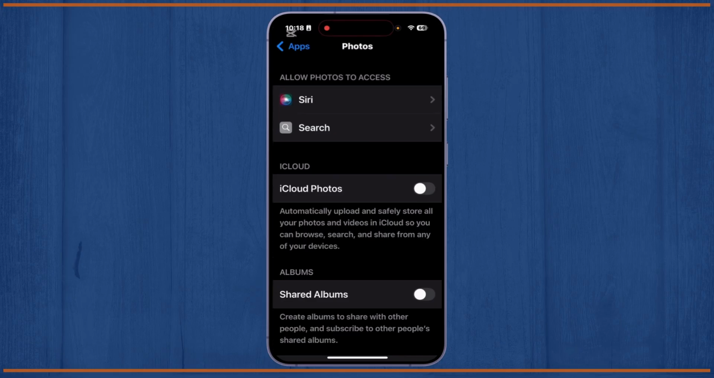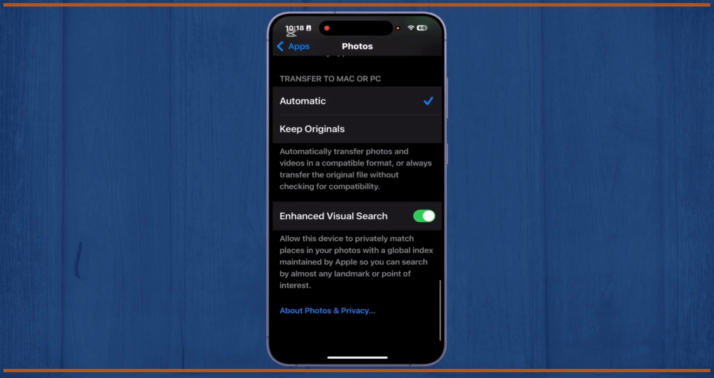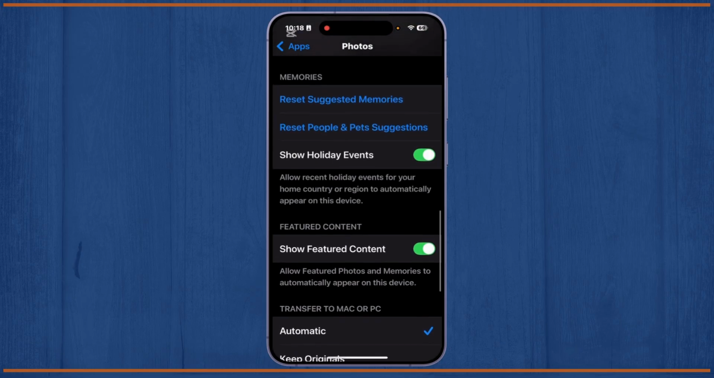Alright, so from here, you will have to scroll down to the bottom and go to the option like Show Featured Content. So you have to turn off this feature from here, and after you turn off this feature, you will be able to stop iPhone from showing suggested photos on your lock screen wallpaper. So this is the method.